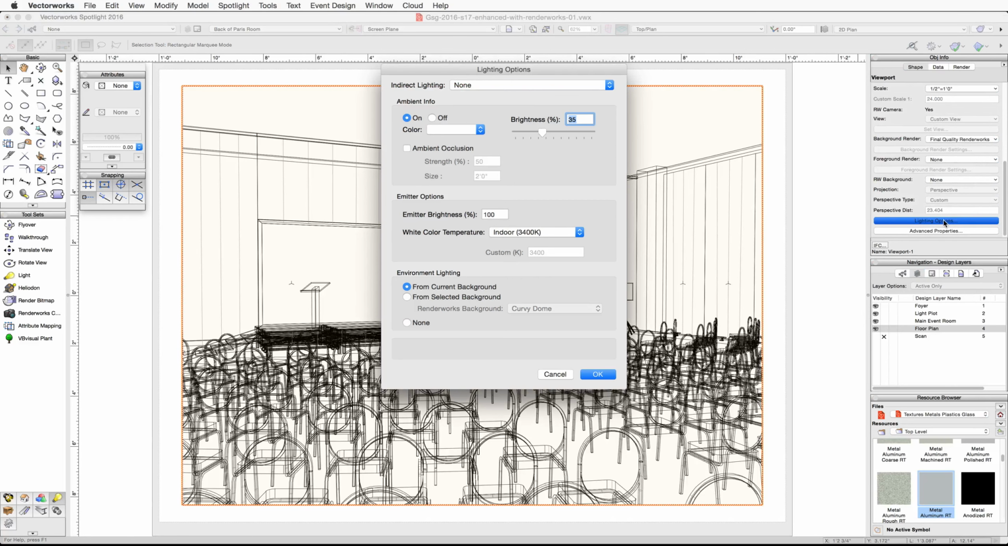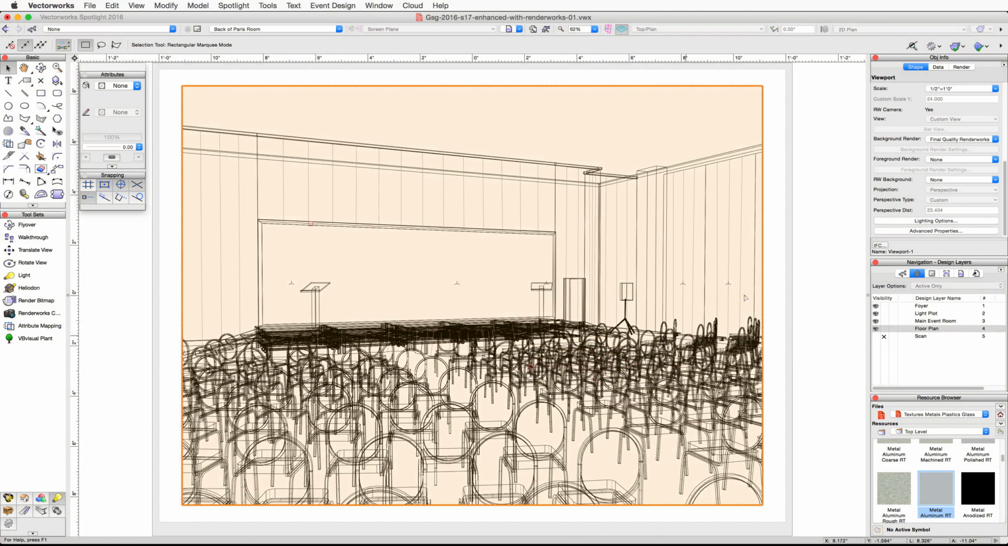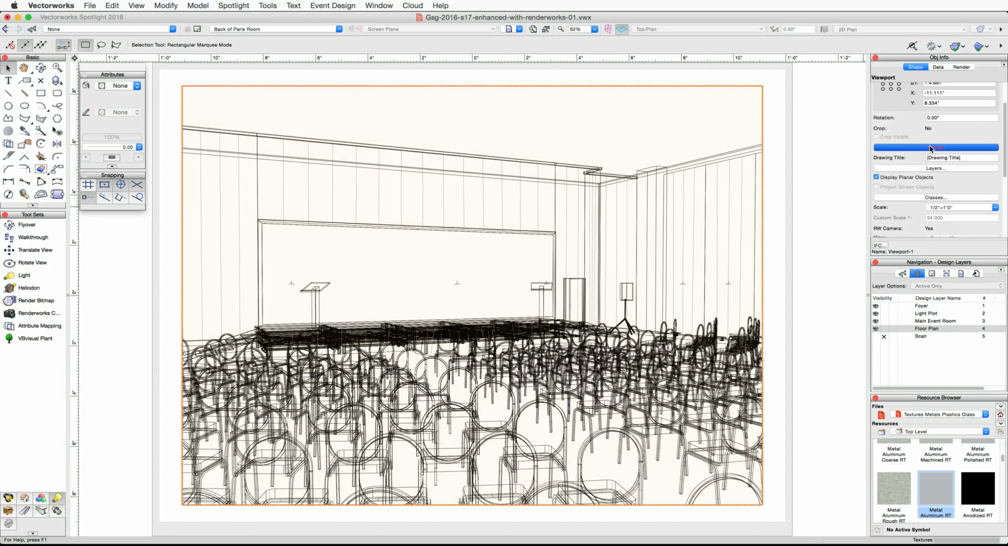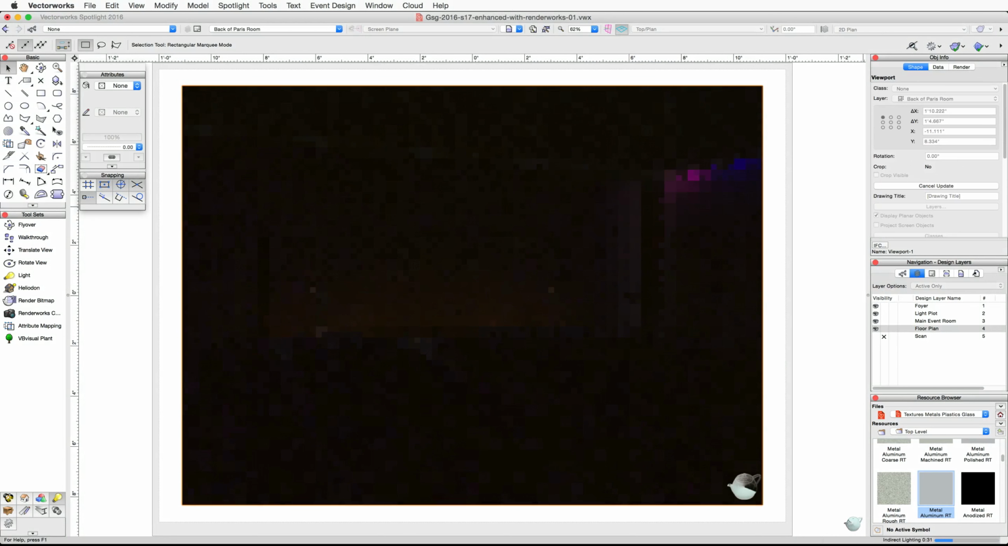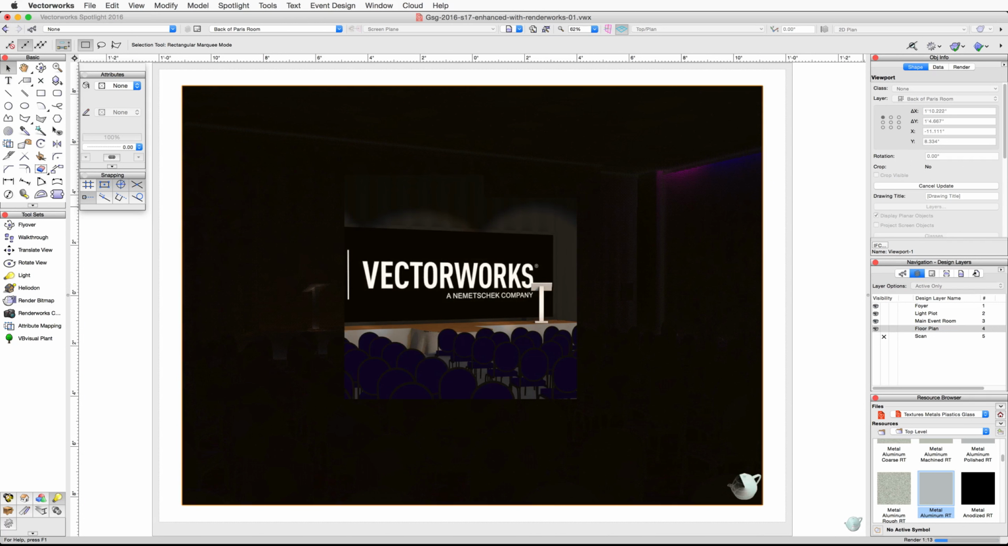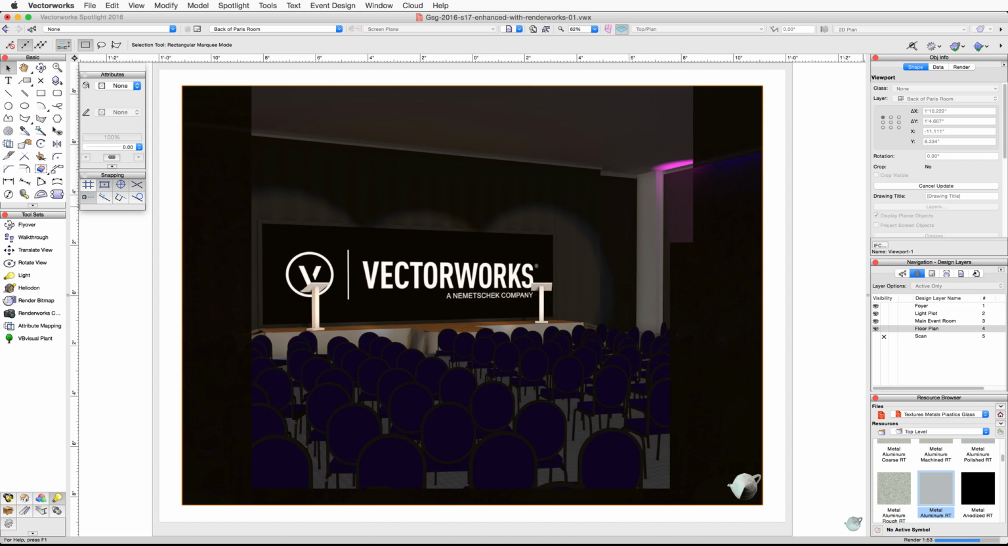For indirect lighting, choose Normal 4 bounces, then set the ambient lighting to 0%. Now enable the Ambient Occlusion option and click OK. Go ahead and click the Update button to render the viewport. When the render completes, we will have a view of the room and stage lit by our lighting devices.